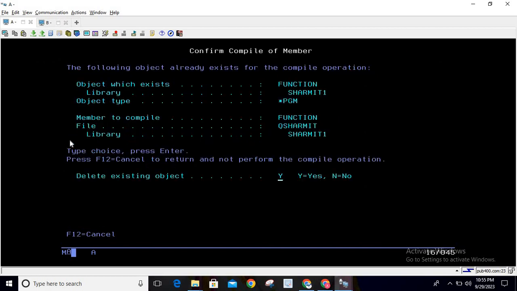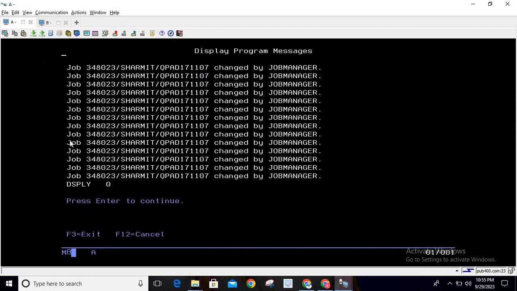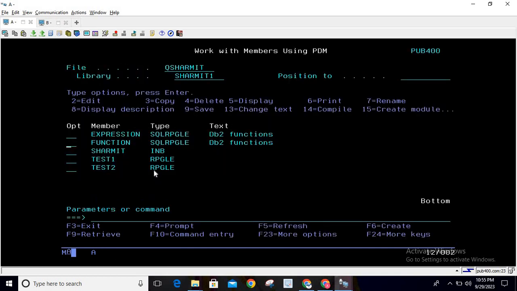Let's quickly compile this program and call it. You can see for COT 30 it is returning the value as 0.